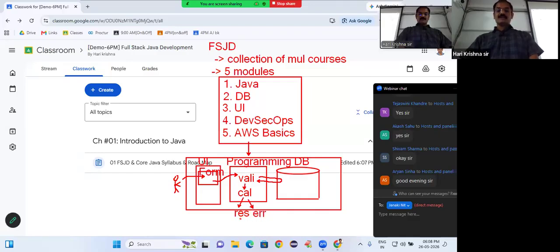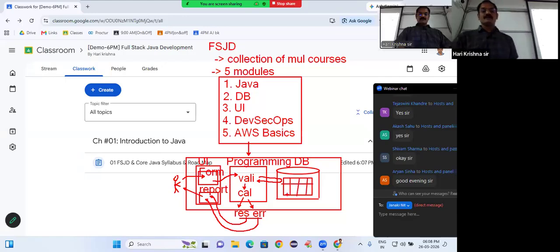Both the result and the error will be shown to the user. If the given values are correct, the result is generated and given. If the given values are wrong, errors will be generated. So this result and error displaying page is called a report. What is it called? Report. So the database is meant for storing data. Programming is meant for performing validations, calculations, and generating results or errors. And the front-end screen, UI, is meant for taking inputs from the user and displaying output to the user.